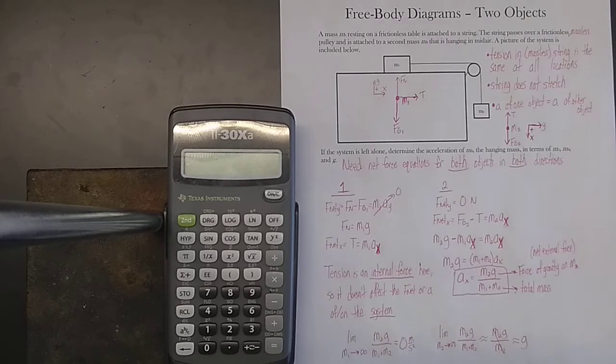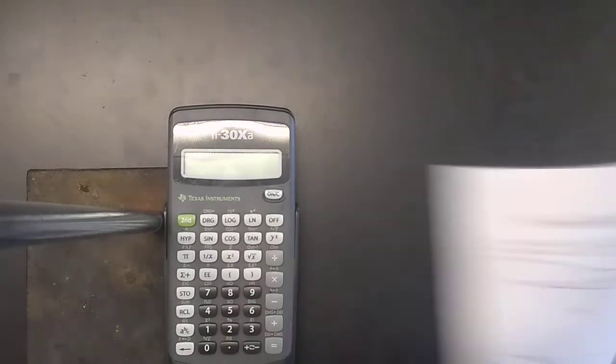So I just wanted to point out that we can do this limiting case analysis, and this is a very common AP question. What happens when you make this one object much heavier than the other? What happens if you make this object much lighter than the other? That's a very common AP question, and one that you should be prepared for.